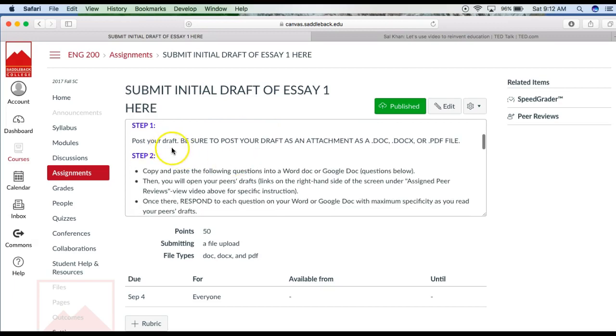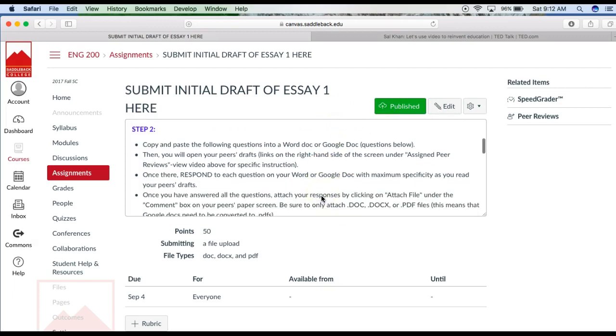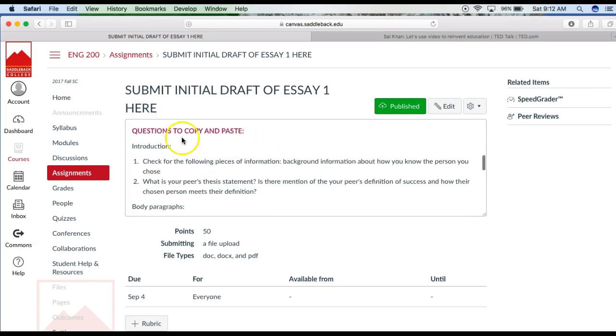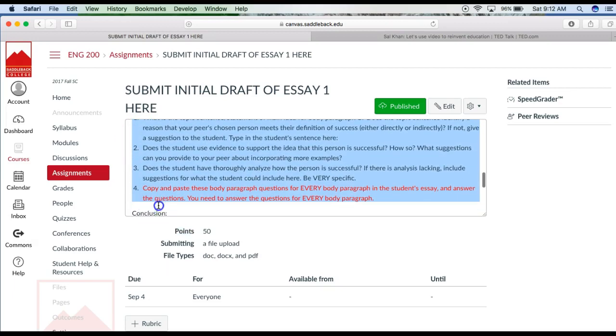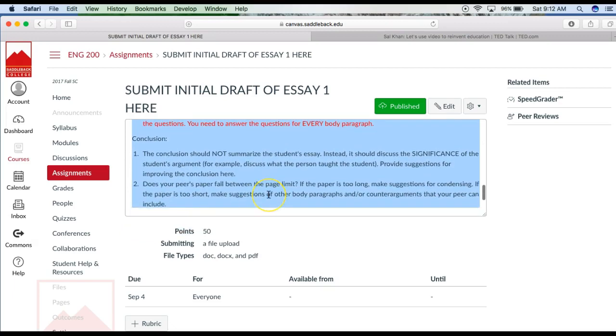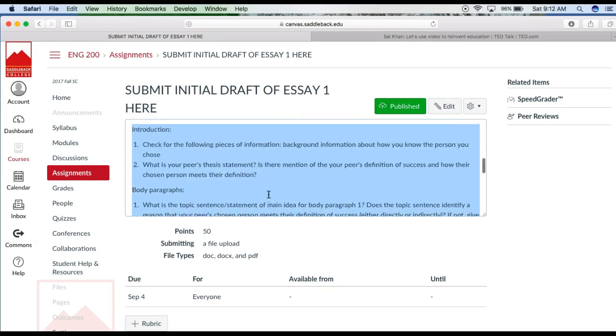So step one, you will simply post your draft. It will say submit assignment. You will post your draft there. And then for step two, this is where it gets a little bit more intricate. You are going to copy and paste the following questions into a Word doc or a Google doc. And if you scroll down, you'll see the questions here. So you will copy and paste, just like I'm doing now, all of these questions into a Word document or a Google doc file.